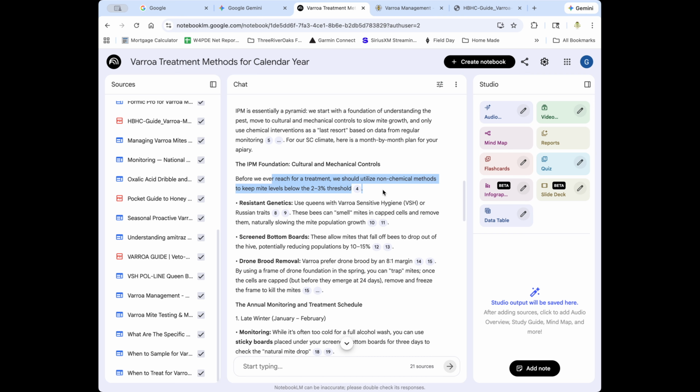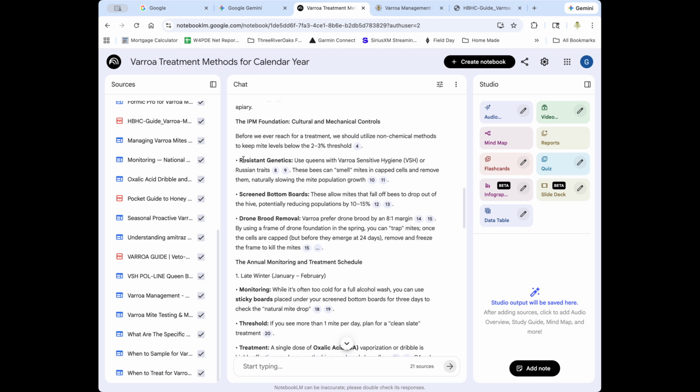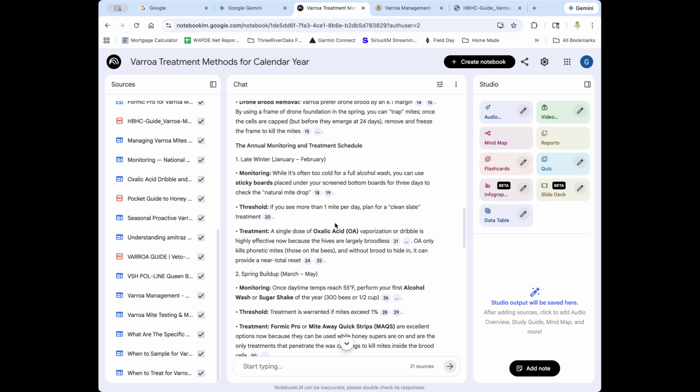And it talks about how we should always try to use non-chemical methods. And these are some of the basic entry ones: resistant genetics, screen bottom board, drone brood removal. And then it starts talking our year. So here's our first, January through February. And normally, I'm a firm believer the beekeeper's year kind of starts in August. So I'd probably start there. But Varroa treatment, as you know, is kind of tricky. Usually if you're heavy in August with your Varroa, there's a good chance that it's going to start hitting those winter bees. So we'd probably want to start a lot earlier in this case.